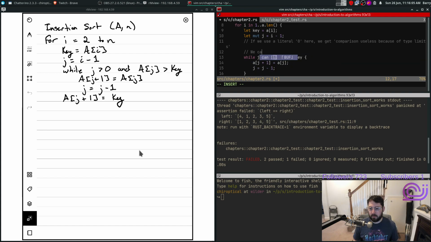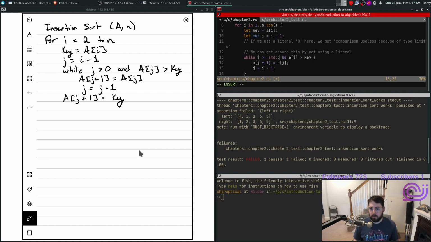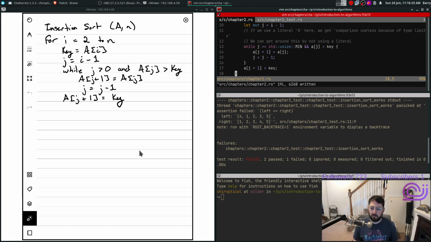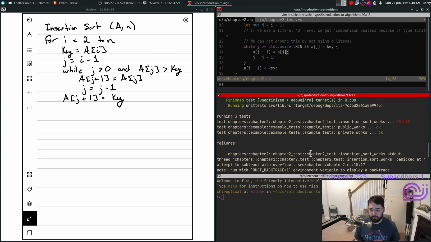We can get around this by not using a literal. So then we go back to std usize min, which is a constant, and so it is happier for some reason, which is pretty weird, but that's fine. And then we can just go down and go from there. So I'm pretty sure that this will fix the bug. It does not.